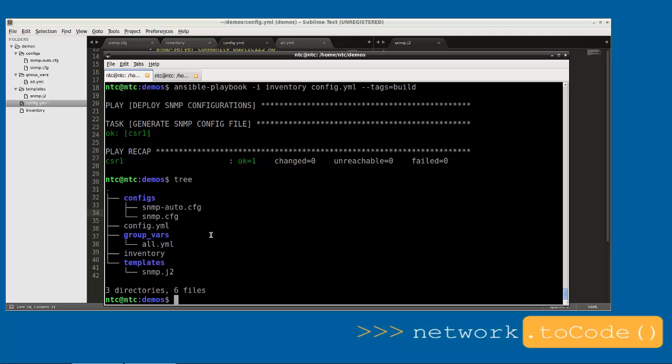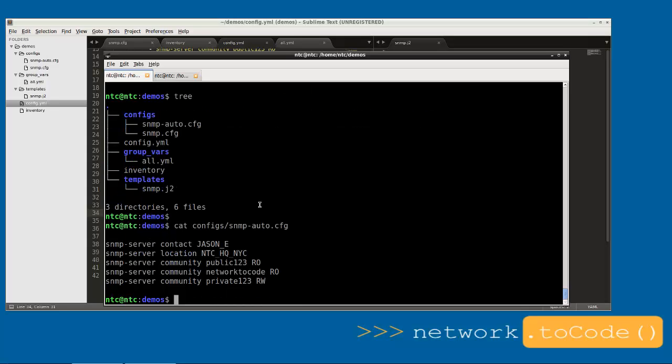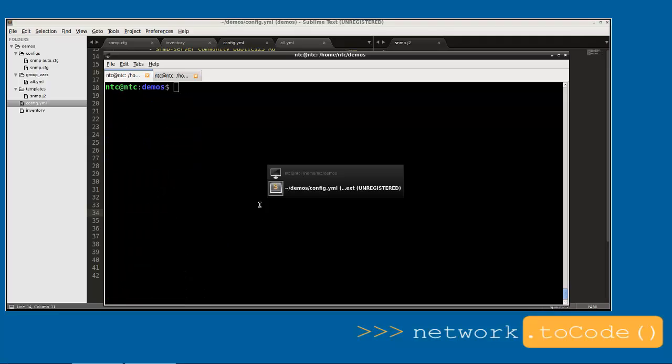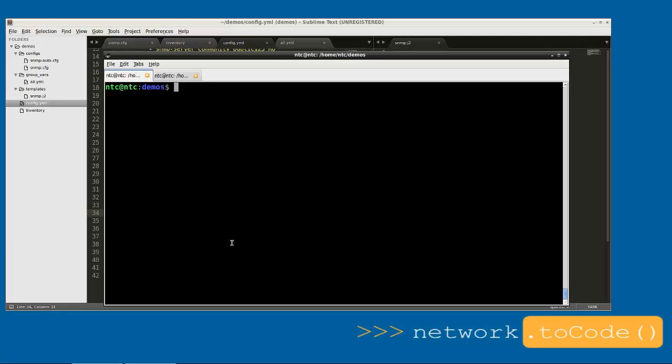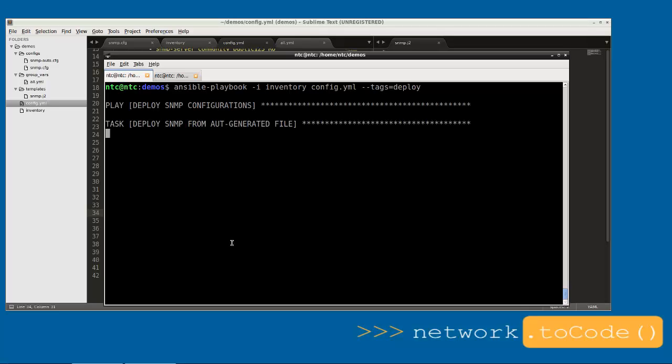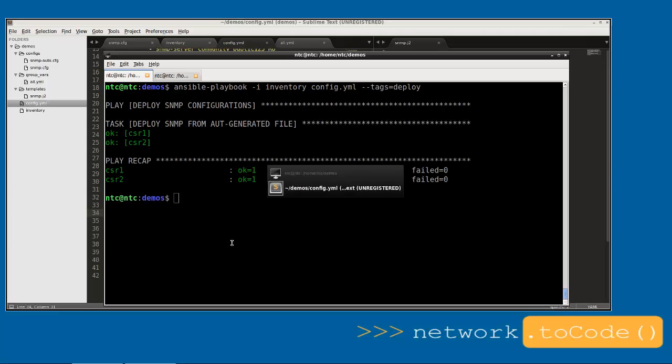So if we do a tree here, we're now going to see snmp-auto. This was auto generated with the template module. So if we say cat configs/snmp-auto, we now see our commands in this file. This was auto generated. We verified the commands were auto generated properly. We now can just run our deploy task, which is our last task. Again, this is the same configurations we already configured 3 times.